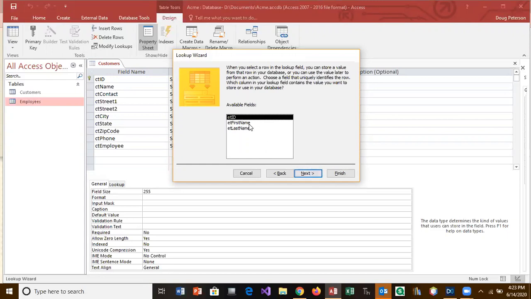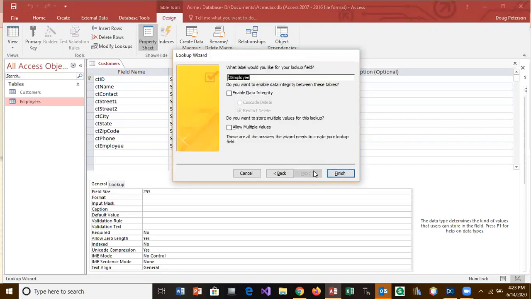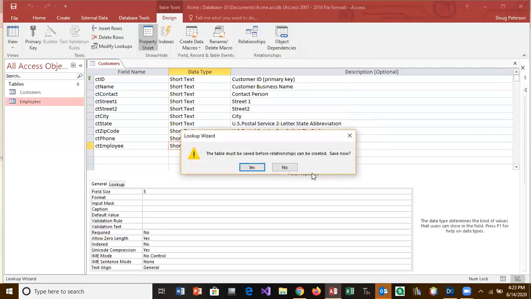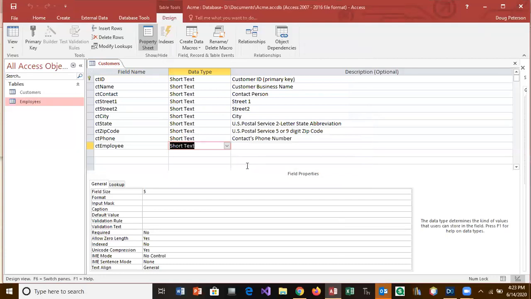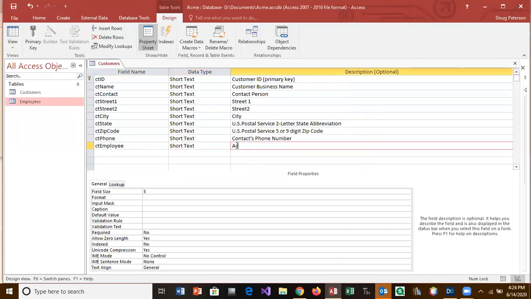That's right, because it's unique. Now, again, you have to understand, because if you had a big company, you could have 2 John Smiths, and the only differentiation will be their ID. So that's the one we want to use. And CT employee for that. And we'll enable data integrity, okay? And not that, we don't want that. So hit yes. And then this will be Acme employee.